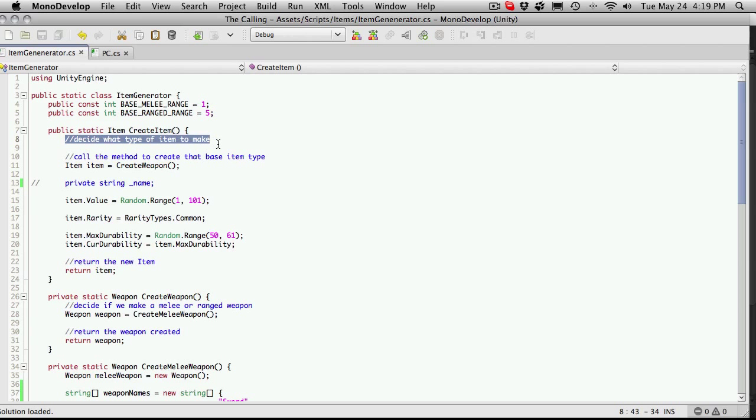Our first line of code decides what type of item we're going to make. Up until now we've only been making one type of item, and that was a weapon. So we are probably going to have to start dealing with this, and we're going to want to be able to create a piece of armor now, besides just weapons.